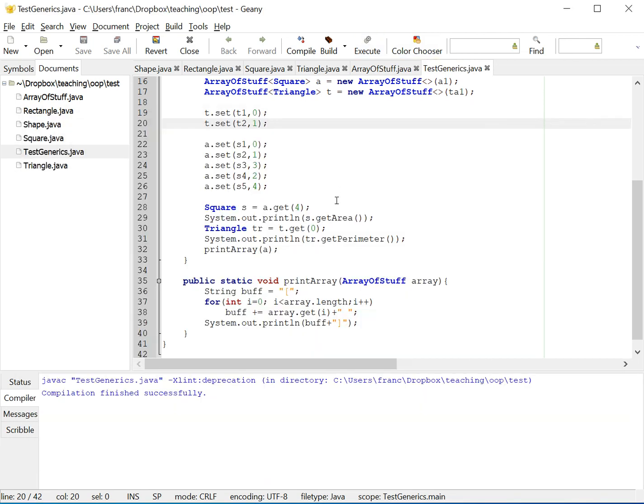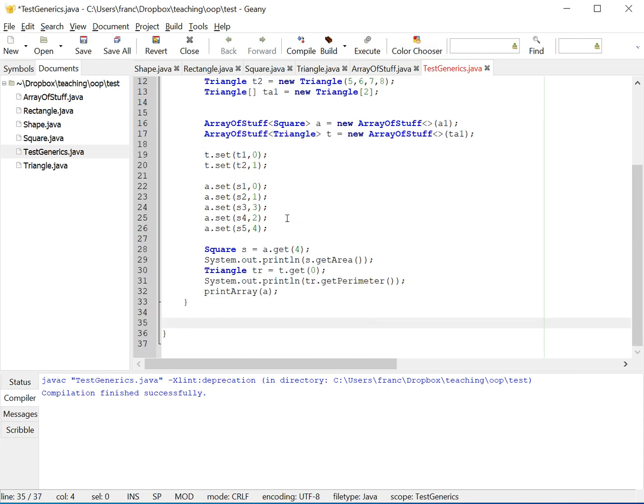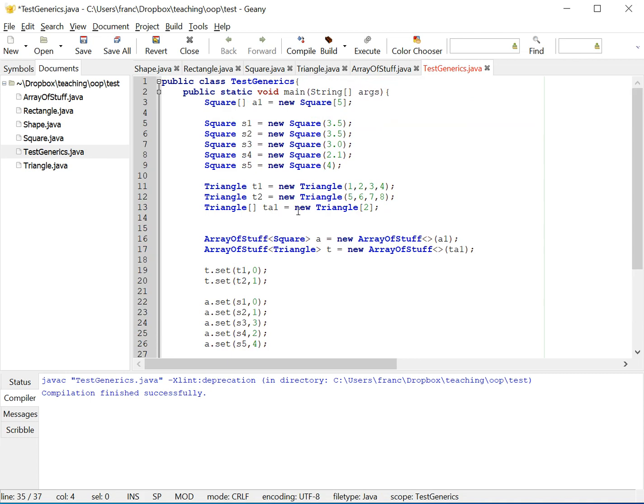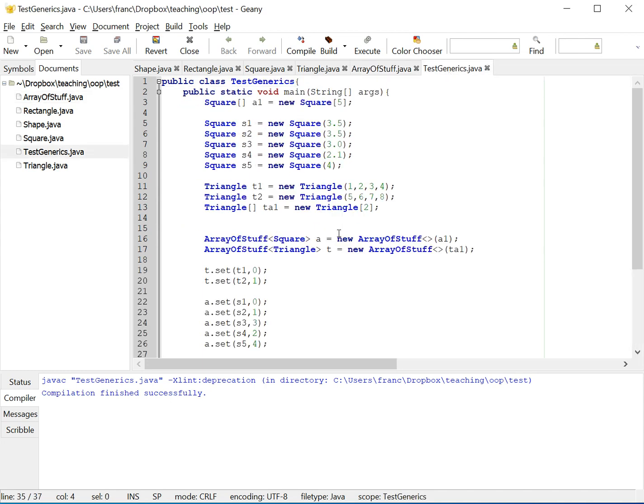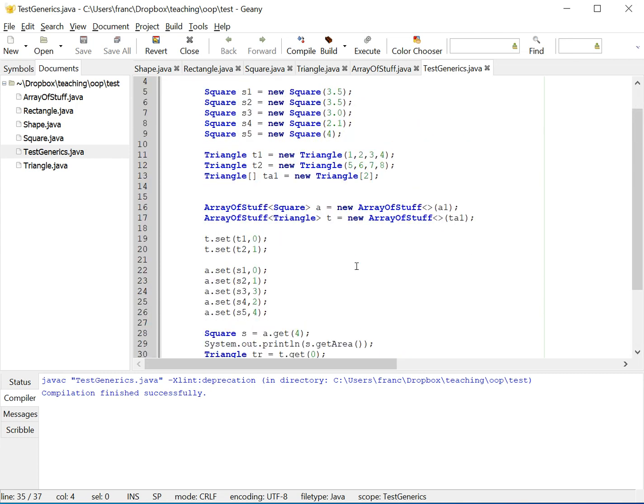So what's going on here? I have this function print array that I'm not going to use now. I have this little class, array of stuff, that receives a generic class, and it works with that generic class. Now I can also have classes with some other methods. Some generics can be in the methods; they don't have to be in the class. I'm going to cover that in a separate video. But for now, you have an idea of what generics is.